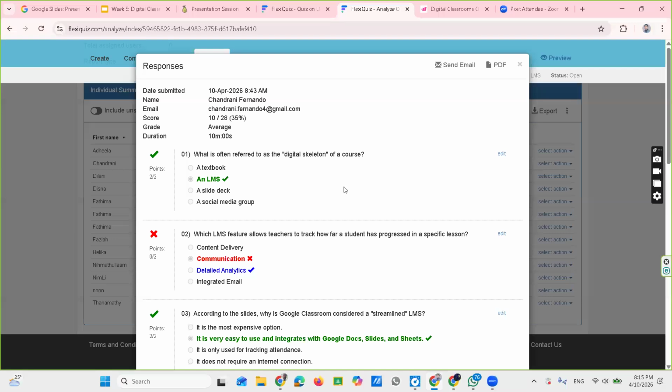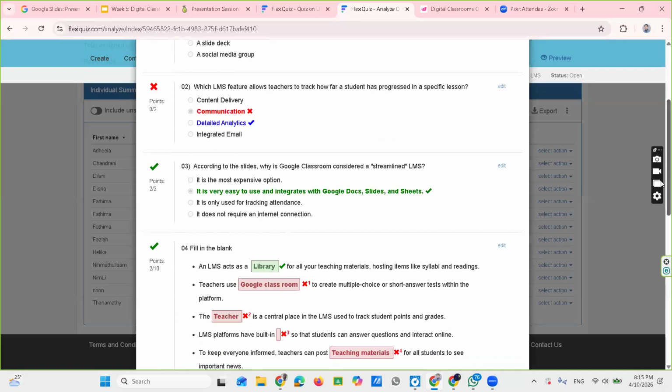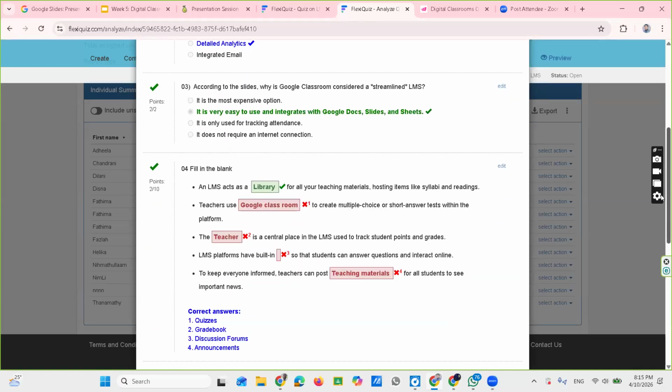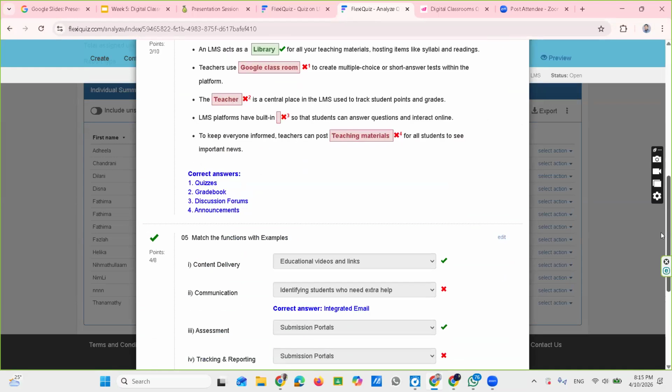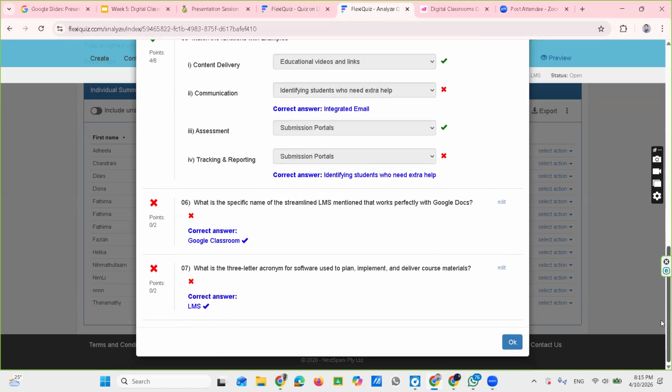Once I view it, as a teacher I can see your question and answer sheet here. All the correct answers you can see in green, incorrect answers in red, and the correct answer for incorrect answers you can see in blue. Right, I think you can review it yourself. No need for discussion of the questions. All the correct answers are available in blue. Therefore, you can review it yourself.